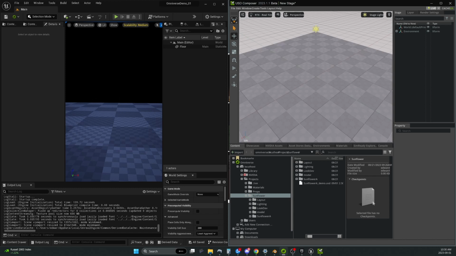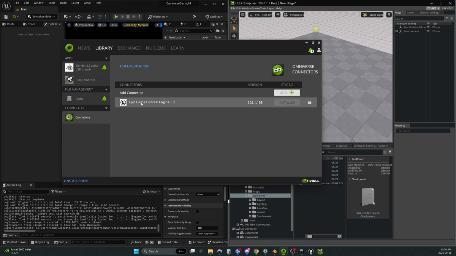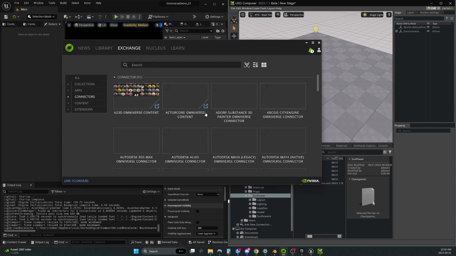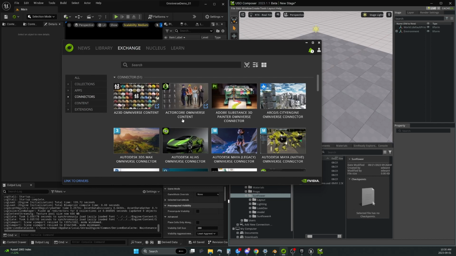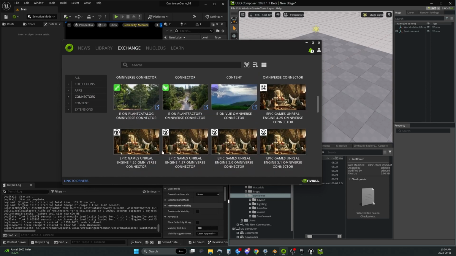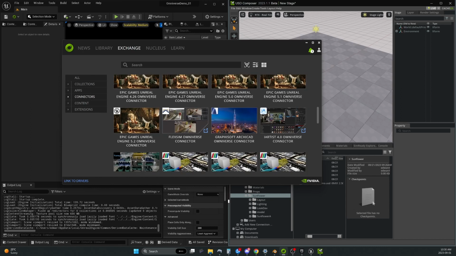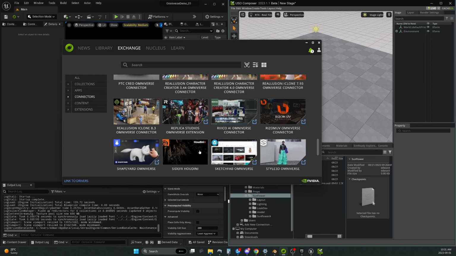The only other thing that you need to make sure you've got installed, and you can do this from the NVIDIA launcher, is grab the connector. And so you'll see I've got the Epic Games Unreal 5.2 connector installed. There's connectors basically for every DCC you might want to use. All the different versions of Unreal are here, so choose the corresponding one. And pretty much any other DCC you might want to use is here as well. So, use Rhizome. That's pretty cool.